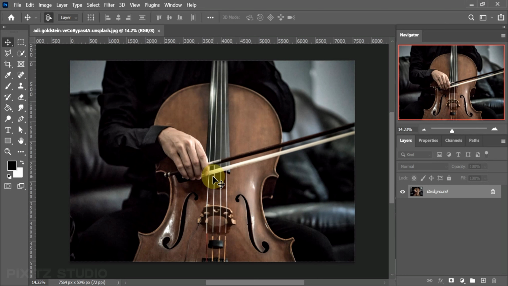Hello again. Today you will learn how to create transparent blur effect in Photoshop.